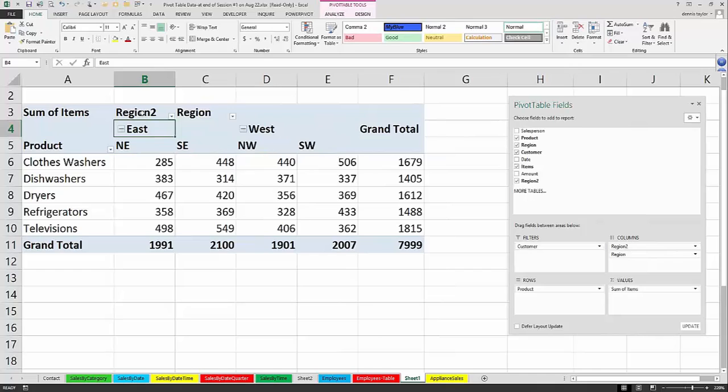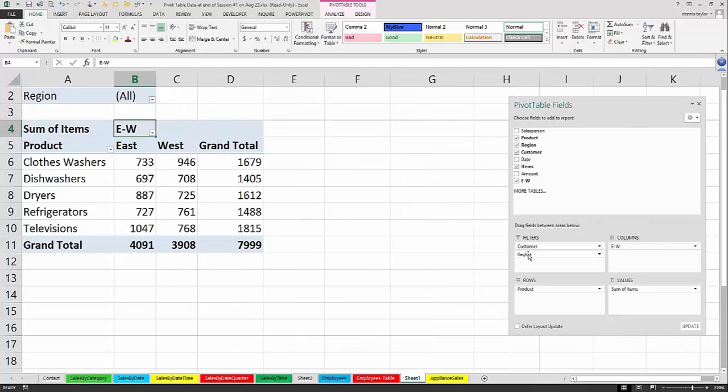You might want to rename this. I might just call it E-W or something. So it's as if we've created a new field. We got an east-west field, or an EW field, I guess, call it, and then we've got one called region. So we got 2 of them here. And in our display here, we don't necessarily have to show region anymore. Just show it this way.